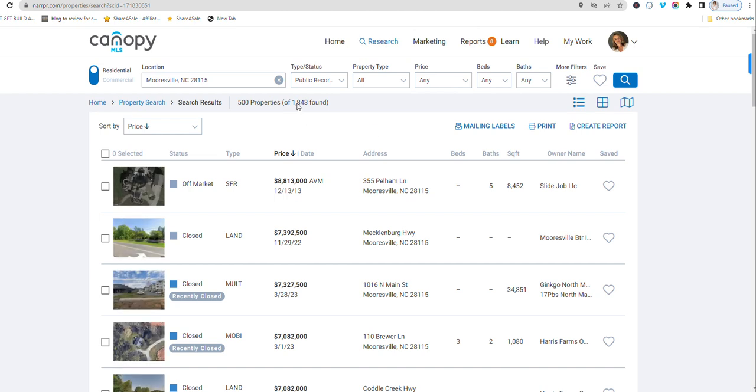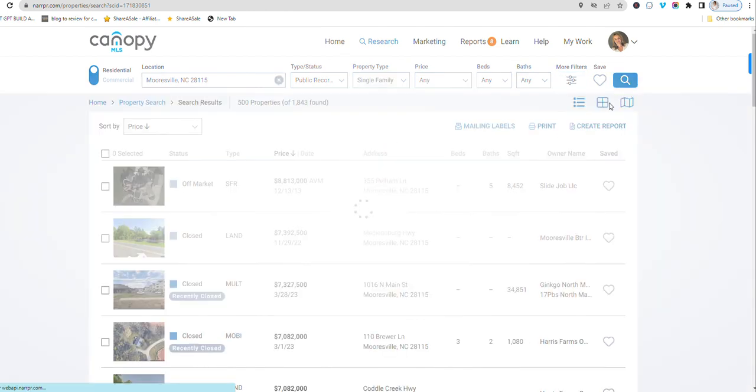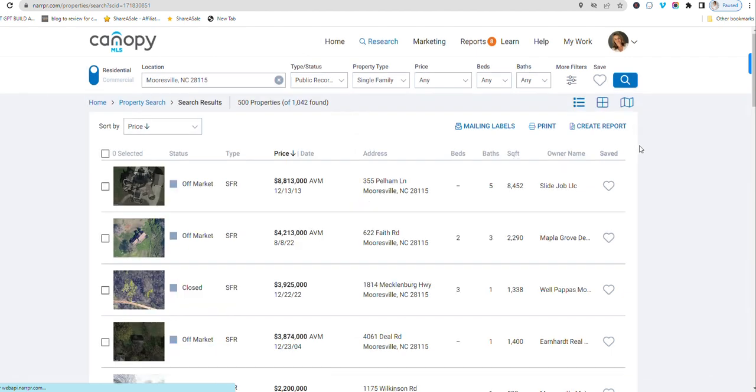And I can see that there are 1,843 properties that are in the name of an LLC. And then if I want to further refine that, just come back over to the More Filters tab. Maybe I just want single family. I can update my search. And now I have 1,042.